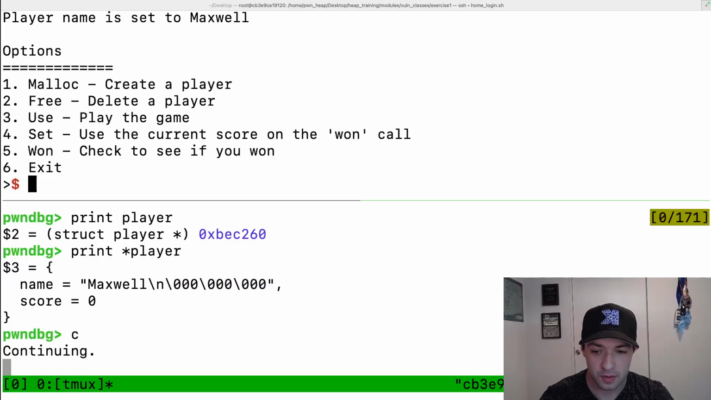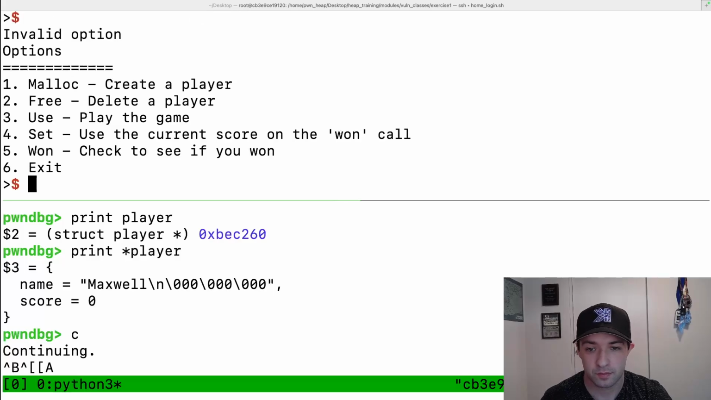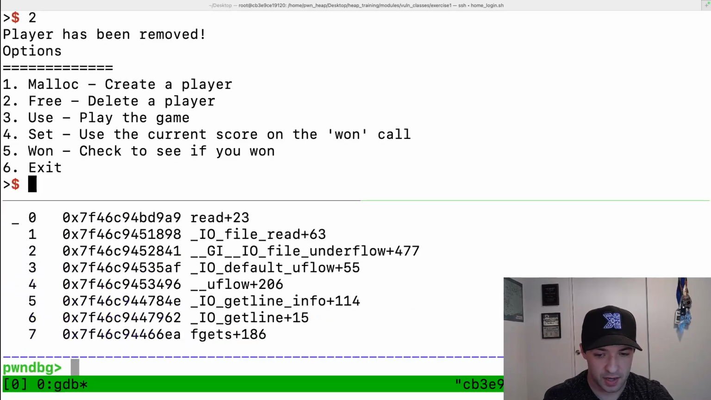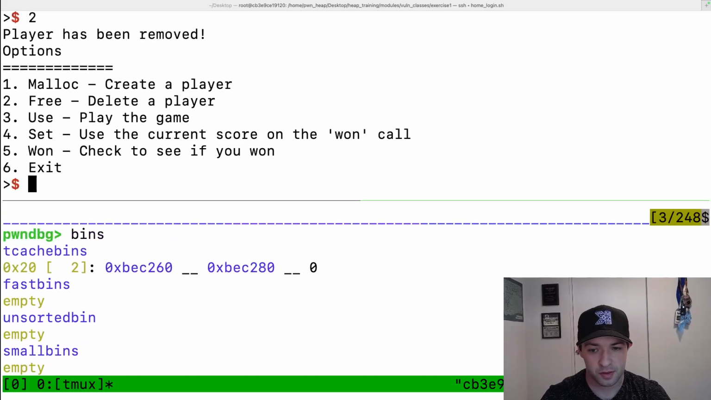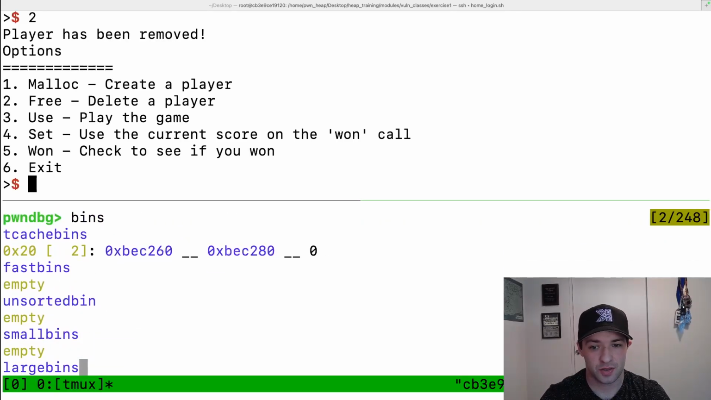So now, if we go back up to this screen, and we do use, the score is 91, and if we looked in the data structures, it would change. Now, if we do 2 for free, the player has been removed. And if we look in the bins, we can actually see this within the T-cache. That's cool. It has a chunk in the T-cache. That's awesome.